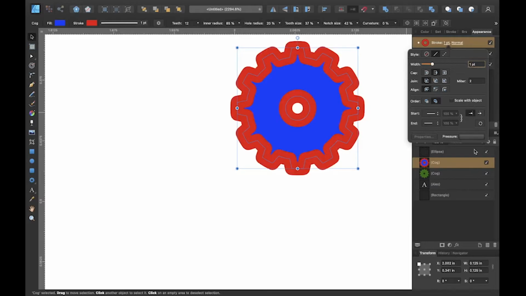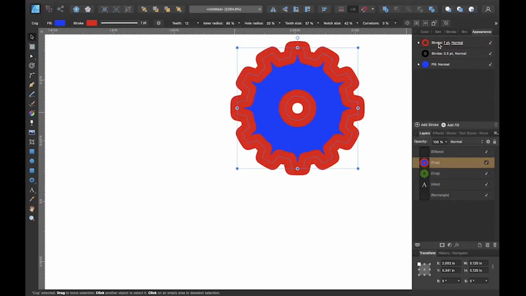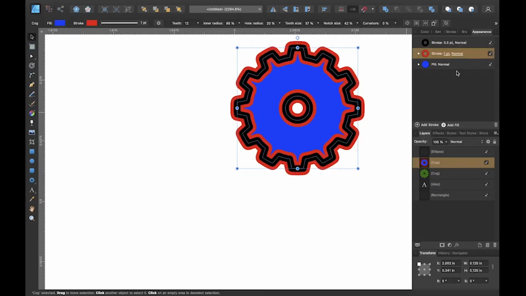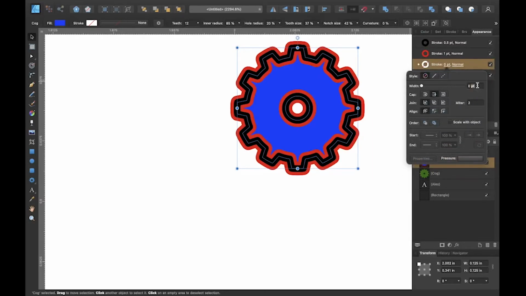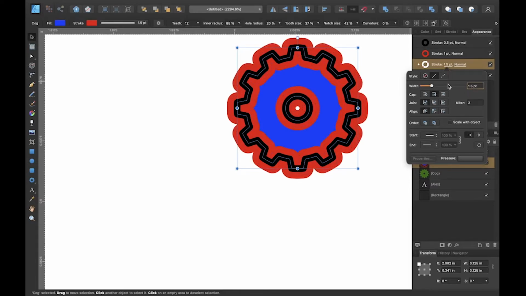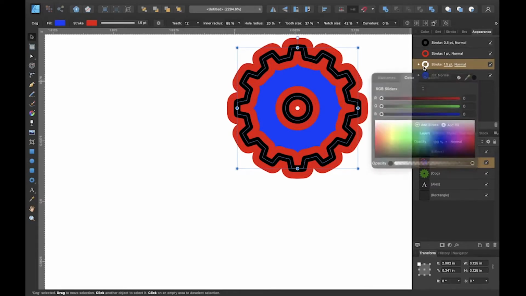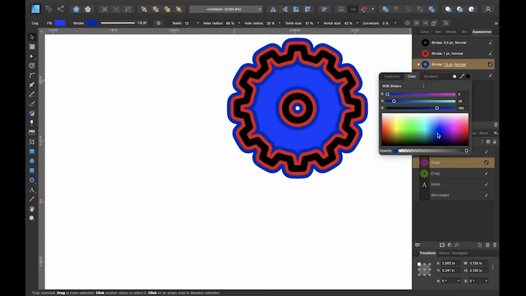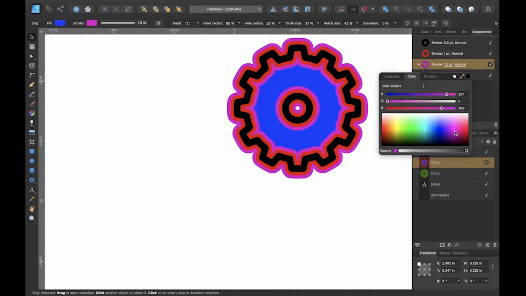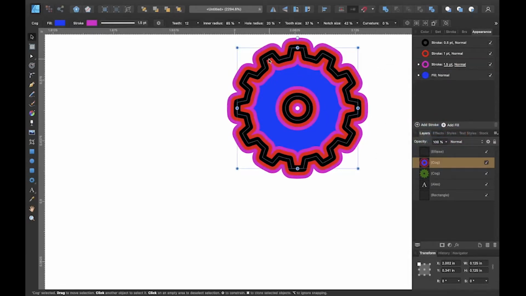And you can see it kind of overtook the other one. That's because it's on top here. If we move it below, it will place that stroke underneath the other one. So we can continue to make more strokes. So if I add another stroke and bring this one below the one we just created and make this one 1.5, and we set the color for it to be blue, or perhaps pink, we can create a 1.5 stroke here.